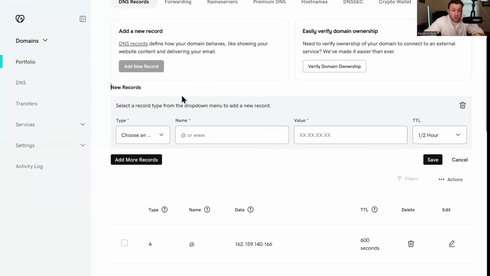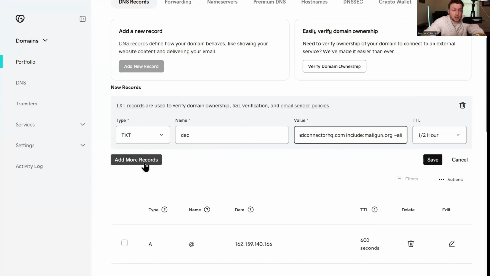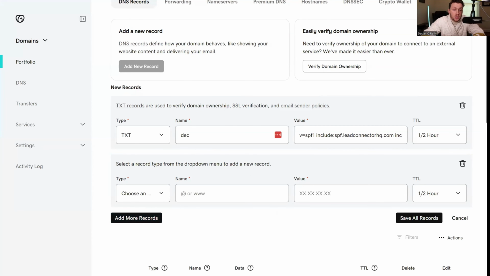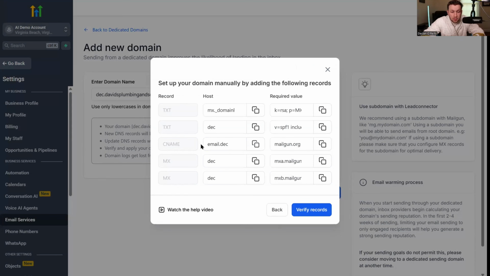So we're going to come in here. We're going to do number 2, which will be TXT. We're going to come right in here and paste that right there. And then we're going to do this right here, the required value. And we can just keep adding it like this. This is also a way you can do it. CNAME, whatever provider you have, you just copy and paste. Simple as that. Add more records.